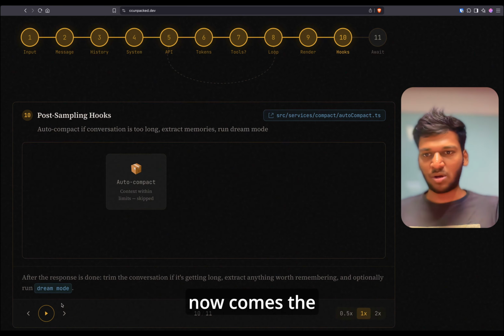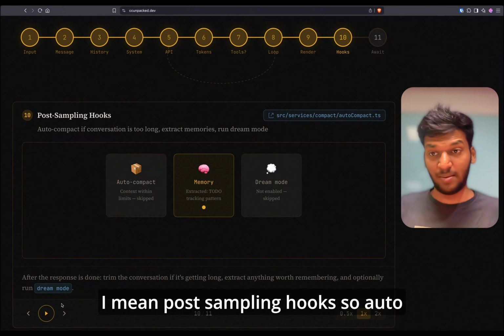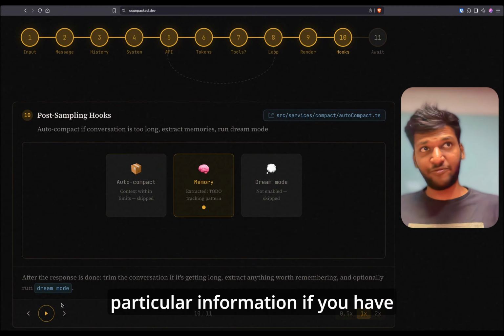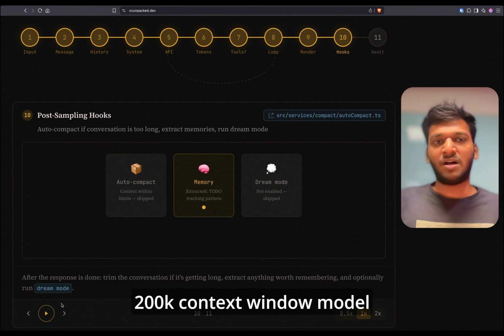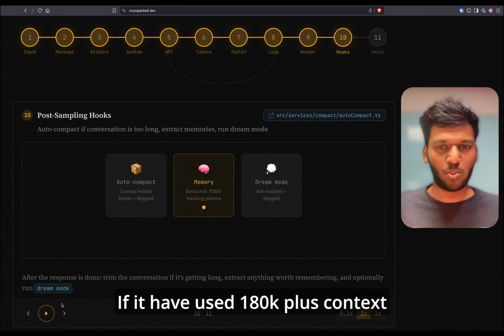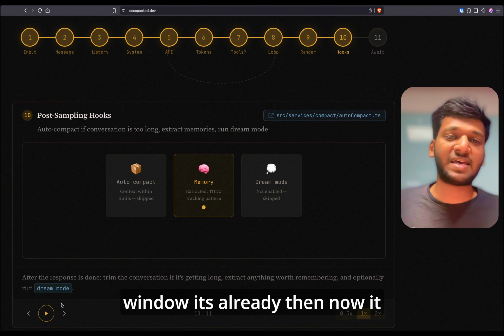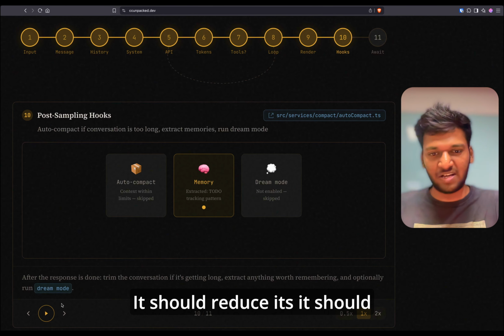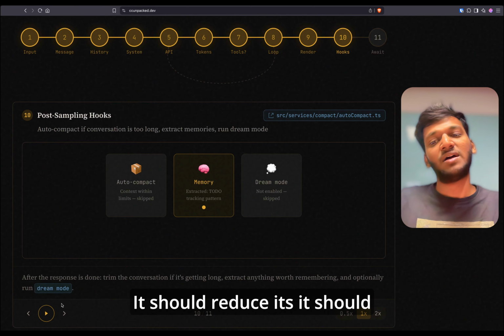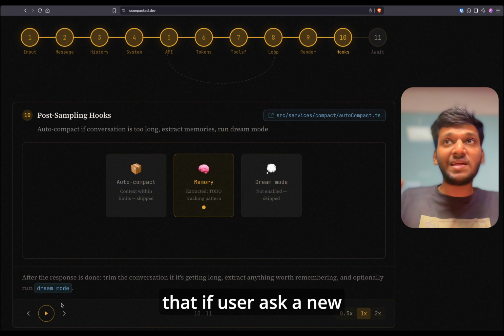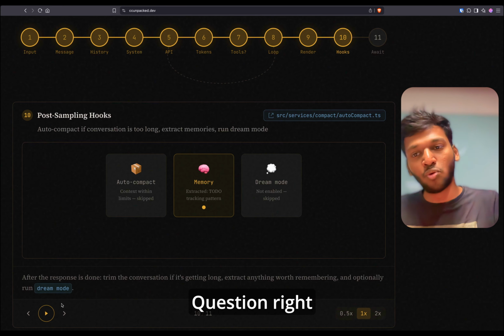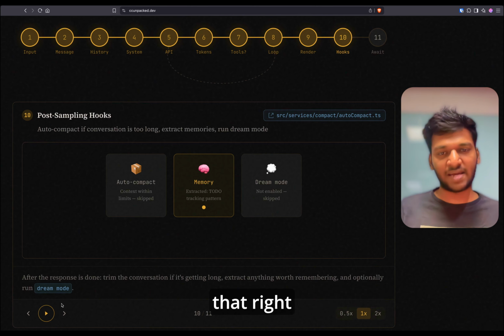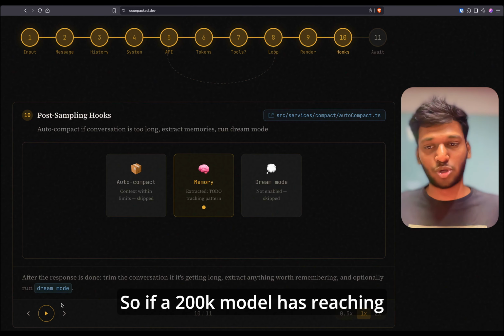So now comes the post sampling hooks. So, auto compact. Now if we see, to find this particular information, if you have a 200k context window model, and it has used 180k plus of the context window, then it needs to compact itself to 50 or 20k. It should reduce its memory window so that if the user asks a new question, it should not say, sorry, my context window is over, now I cannot answer. It should not say that, right? So it should be ready to answer.